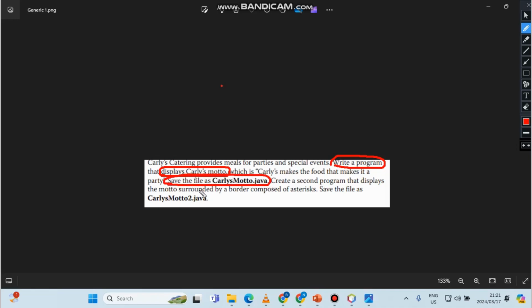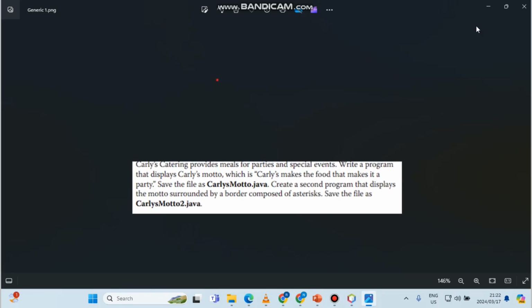Very important also here. And it says now create a second program that displays the motto again, surrounded by a border composed of asterisks, and save the file also as Carly's Motto2.java. Awesome. So guys, basically what it means here is that you write two programs in Java, where one program does something specific and the other one does something specific. So based on this statement, we can now write an algorithm implementation of this.